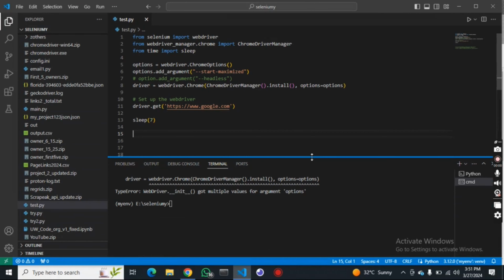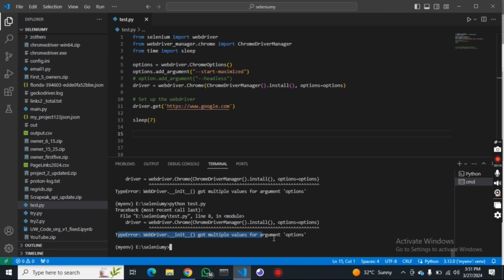I was trying to scrape some data from google.com, but I was getting the following type error. So let me run it and see the error. See this, we are getting this error. There are two ways to solve this.